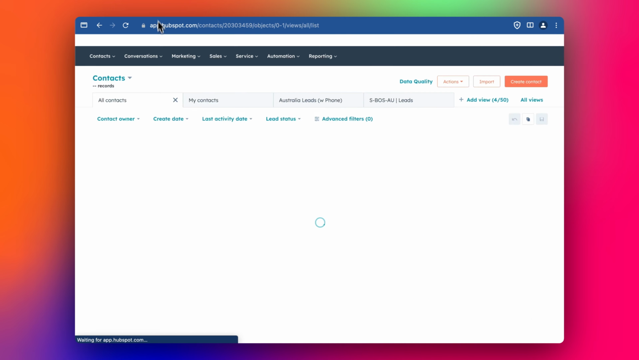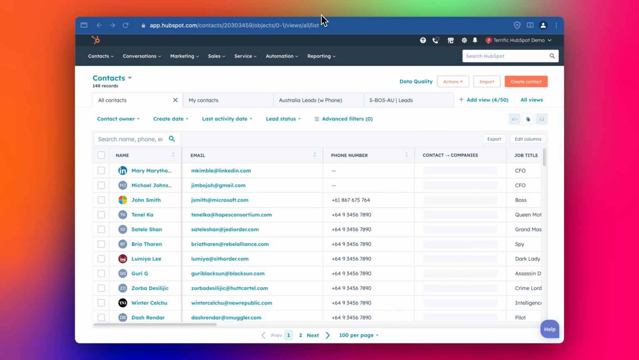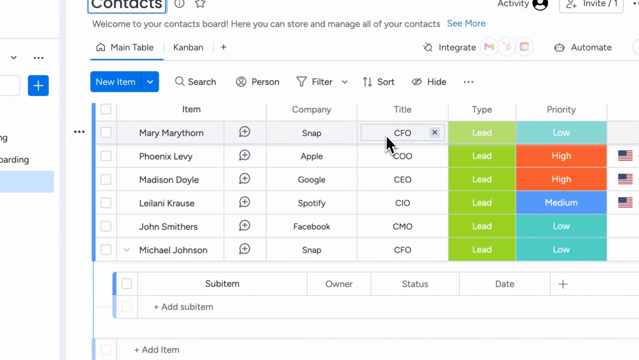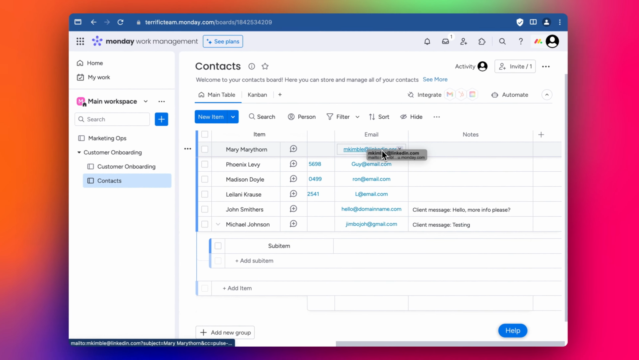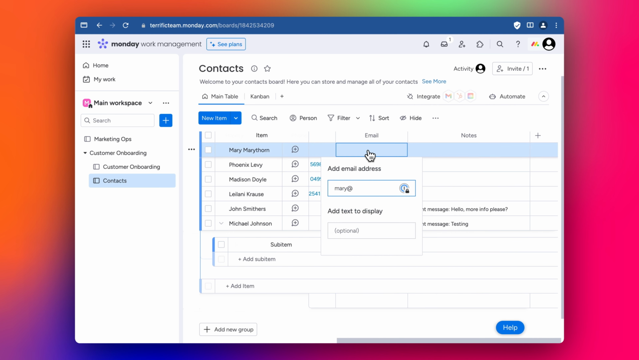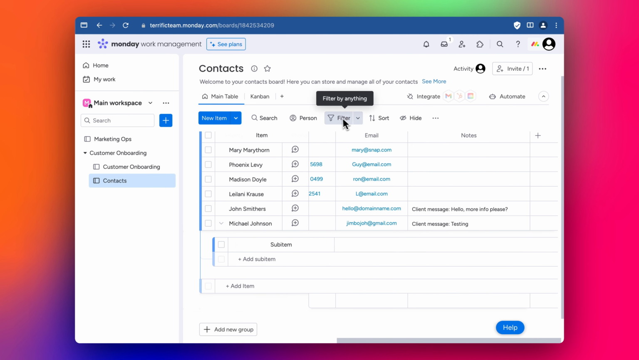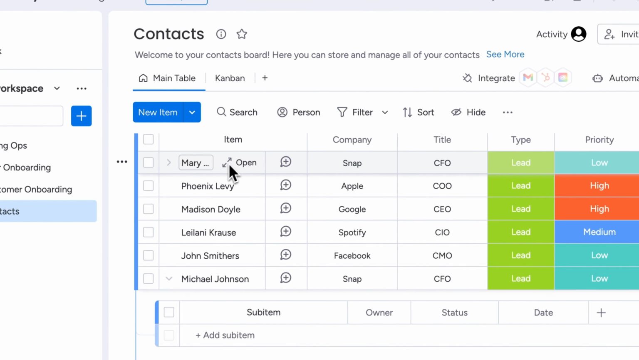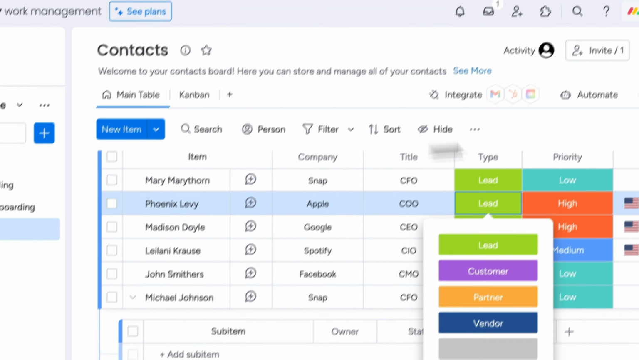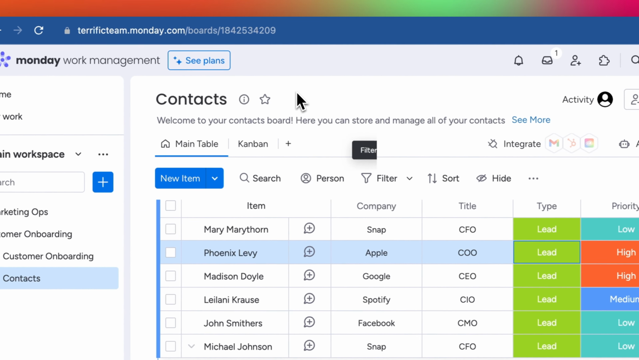So that's interesting. Let's do one more test, and let's say we change her email address, and we'll show what happens with that. So let's try adding this way, mary@snap.com. And so rather than updating this contact, because the email address is the unique identifier, this should create a new contact in HubSpot.